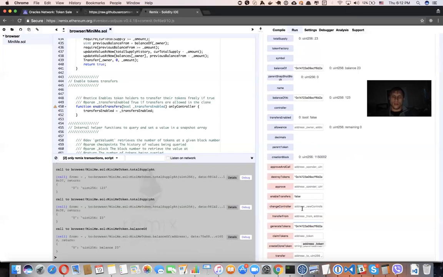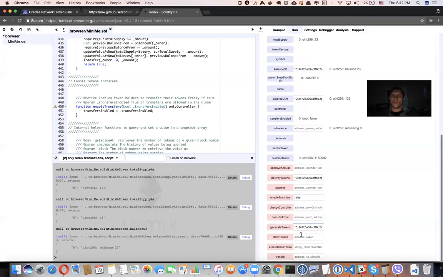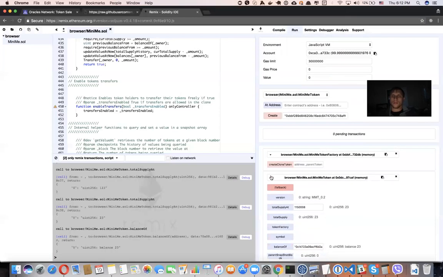And then the last, the most important feature that I believe all contracts should have, is claim tokens. I'm gonna explain what it is, how to use it, and why I believe every single token on the Ethereum blockchain should have this method.